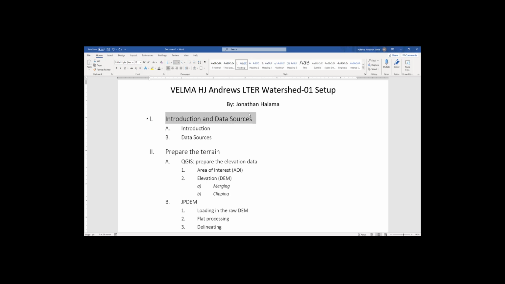Also, Watershed 1 is a fairly small watershed, and so at least 10-meter resolution, which is what this setup is going to all focus on. And so the simulation won't run too fast, but it will click along pretty well, which you get into all those details during the Velma setup side.